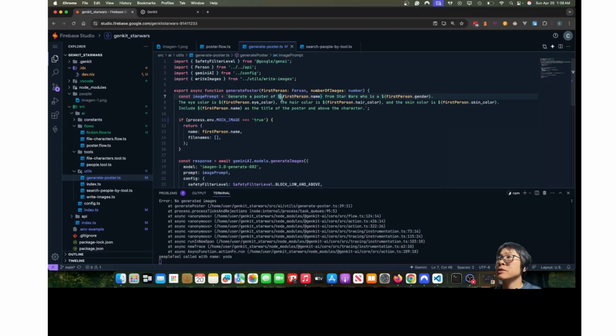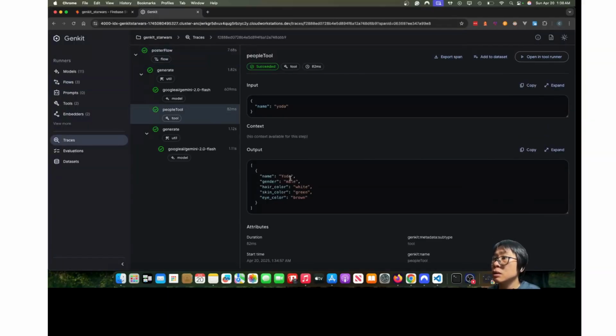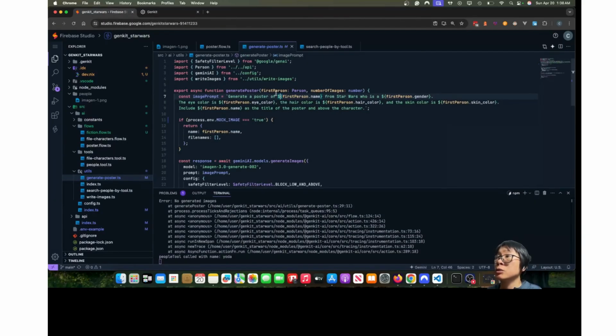In this case, the first person is the object of Yoda. I ask the model to generate one image to save money. This is the image prompt: generate a poster of Yoda from Star Wars, who is, I don't know, who is... What is the gender of Yoda? I want to know. A male. Oh, Yoda is a guy. Okay. So generate a poster of Yoda from Star Wars, who is a male.